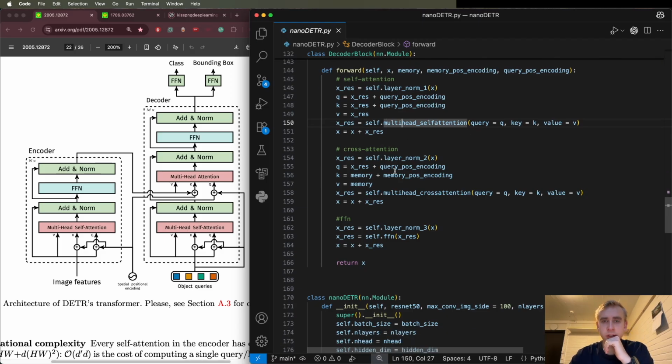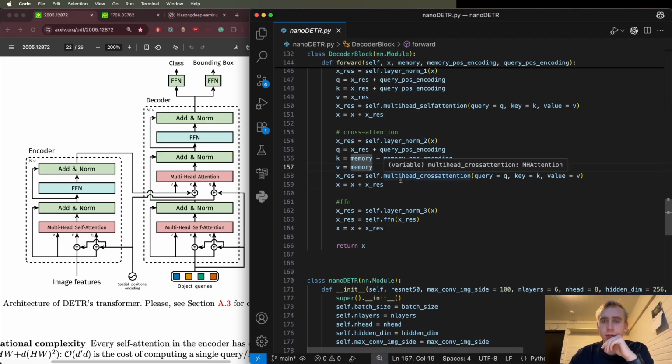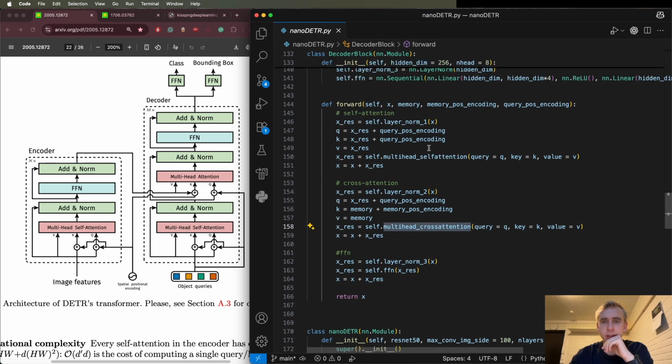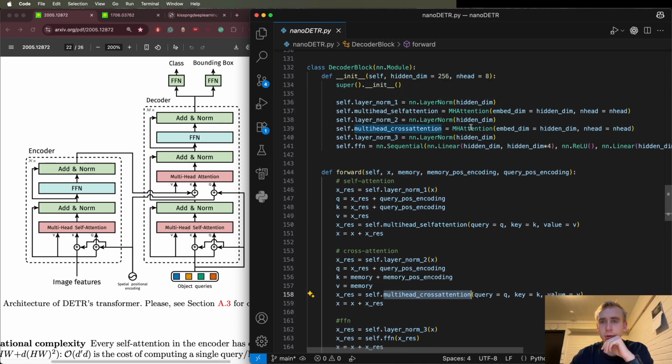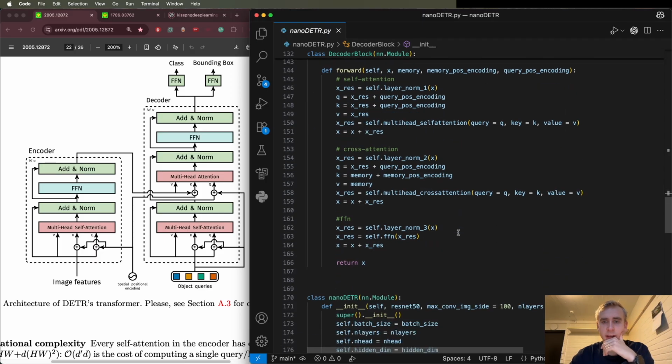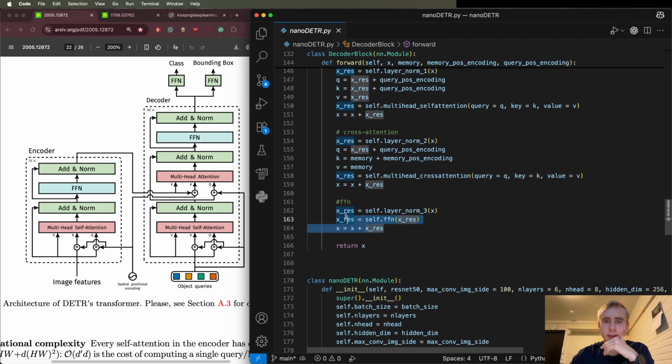So in the cross attention, the difference is that the keys, queries and values come from different sources now. So we do multi-head cross attention, and that's basically just calling the multi-head attention block that we just did. And then through a feed forward network that should be familiar by now, and then returning it. So that is the decoder block.